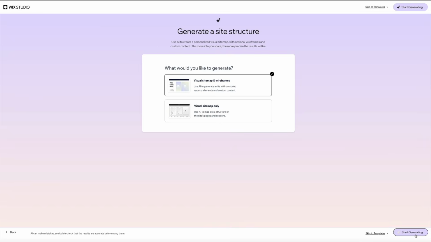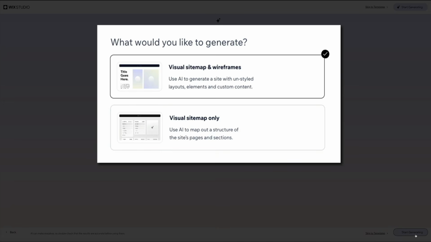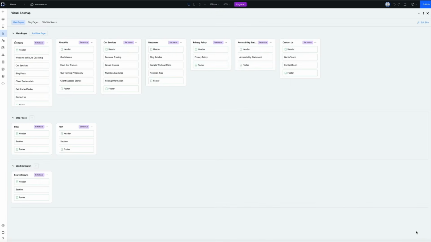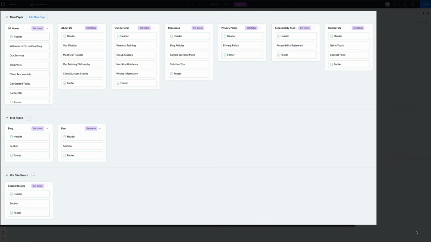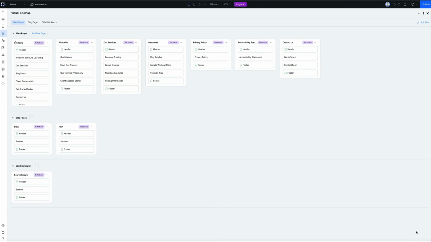Next, you'll be given a couple of options of how you'd like to proceed with generating the site. Now, Wix Studio lets you choose between creating a visual sitemap only or a visual sitemap with wireframes. Now, if you select visual sitemap only, the AI will map out the overall structure of the site, essentially giving you a clear outline of all the main pages and how they connect. And this is helpful if you just want to establish the site's framework first and then design the layouts later.